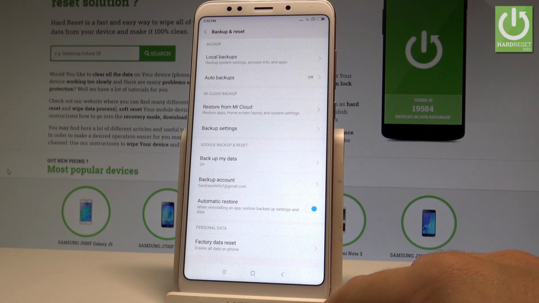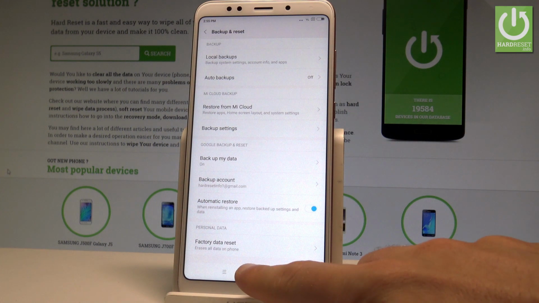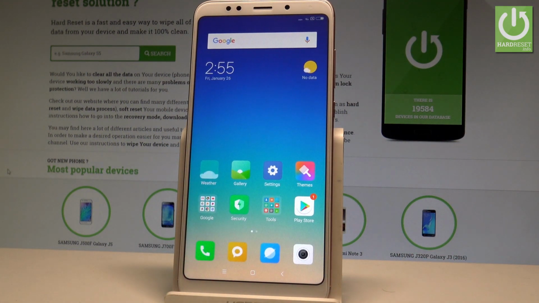So that's it. You just enable the backup my data feature and add necessary backup account. You can go back and start using your device.